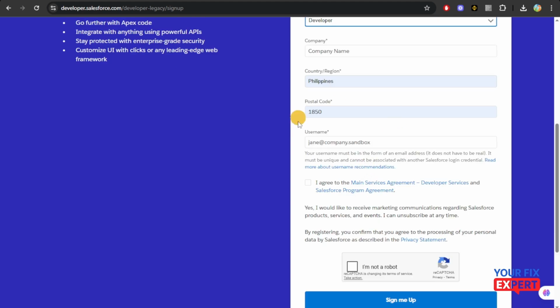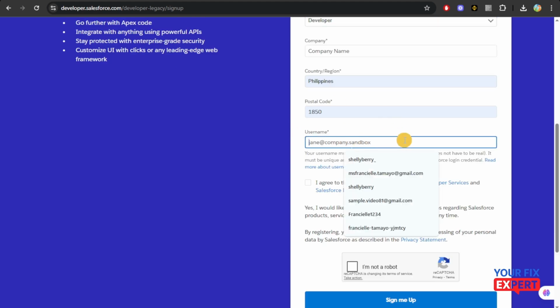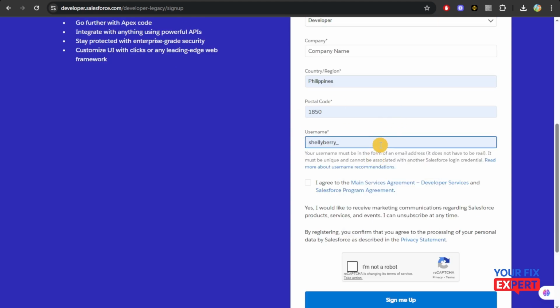And then for your username, you can just invent anything that you want. It doesn't have to be legit. It doesn't have to be a legit email address. As it says here, it must be unique and cannot be associated with another Salesforce login credential.